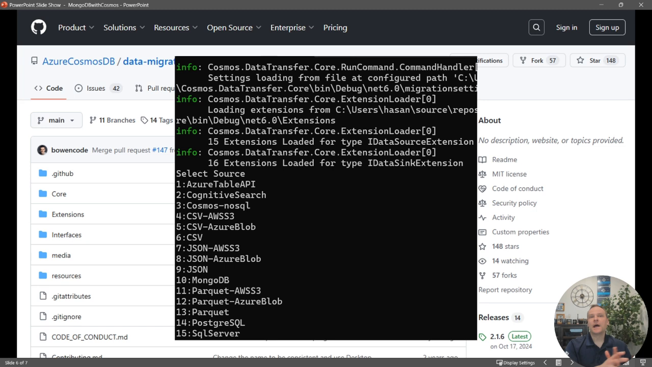So that's really all I have for you today. I hope I showed you all the advantages that Cosmos DB gives you if you pick it as a MongoDB provider.